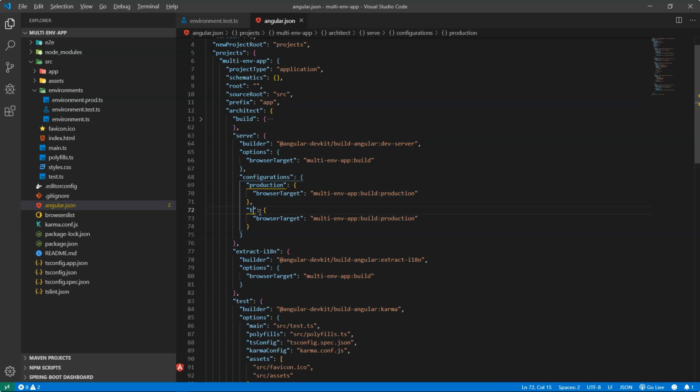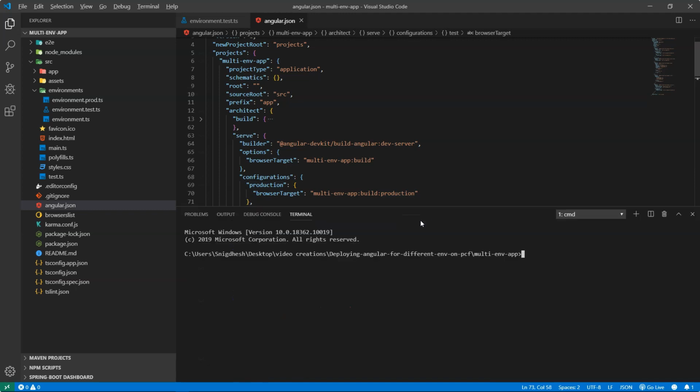I'll copy paste this and change this to test. And this is the environment name which should match environment.test.ts. The file you just created has the environment name in it called test, and it should refer to the same name in this configurations object as well. And also change this production to test. Now let's go ahead and run this application with the new environment we just created, that is the test environment.